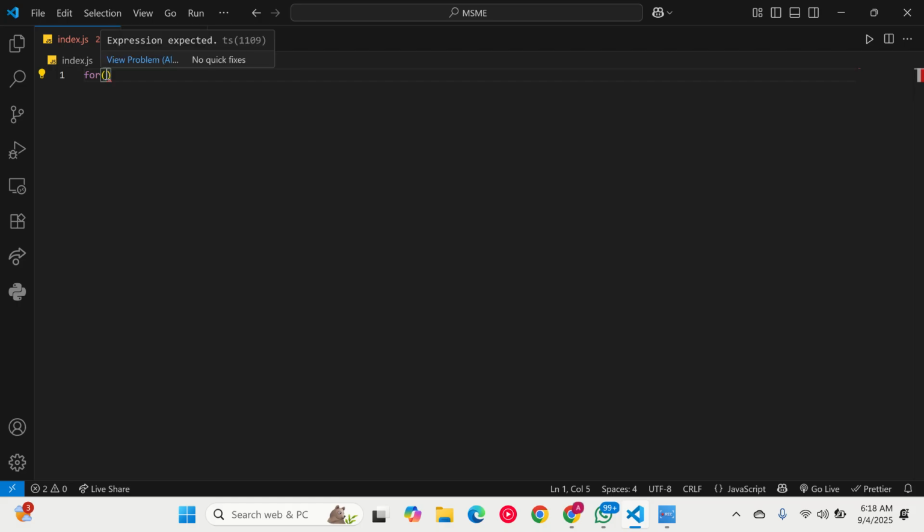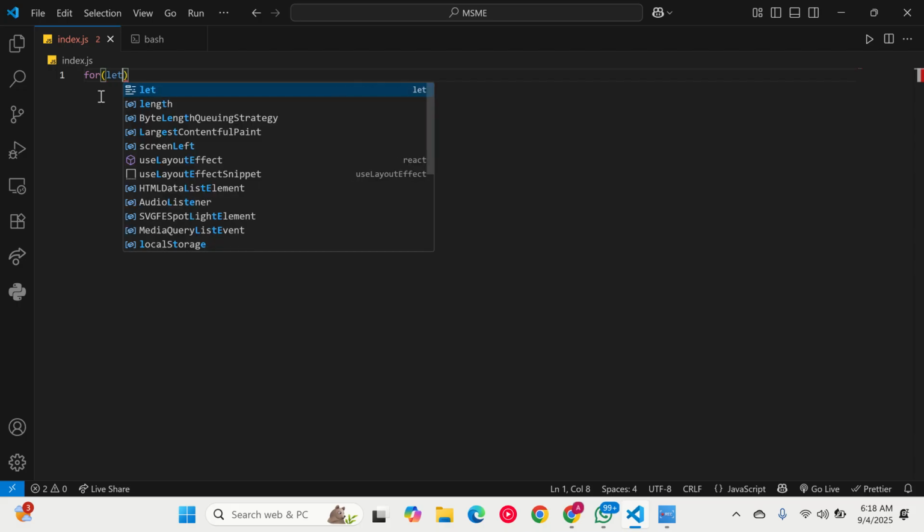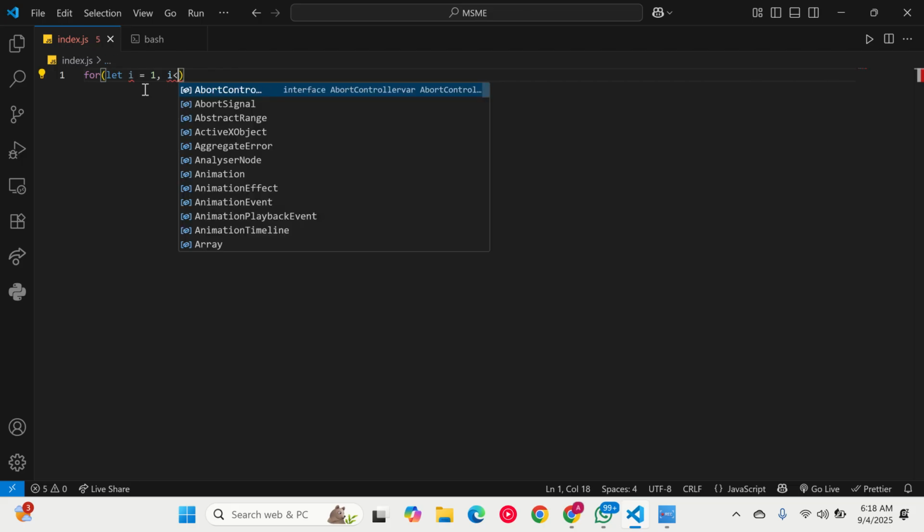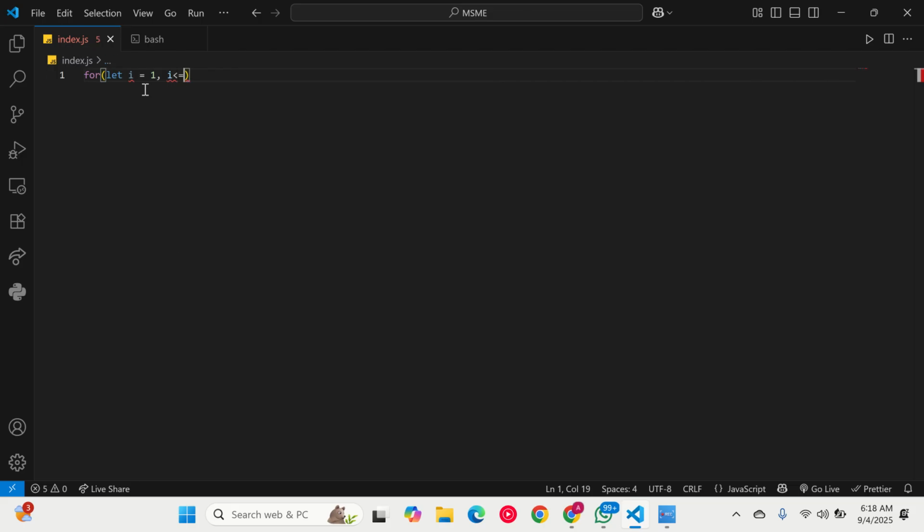Sorry, it should be a semicolon. So I'm writing the condition here, which means as long as i is less than or equals to 10, we want this code to keep repeating. So we do i plus plus. This plus plus is the same thing as writing i plus 1. Are you guys getting me? But writing it as plus plus means I want it to increment by 1 each time this loop runs. Are we together?